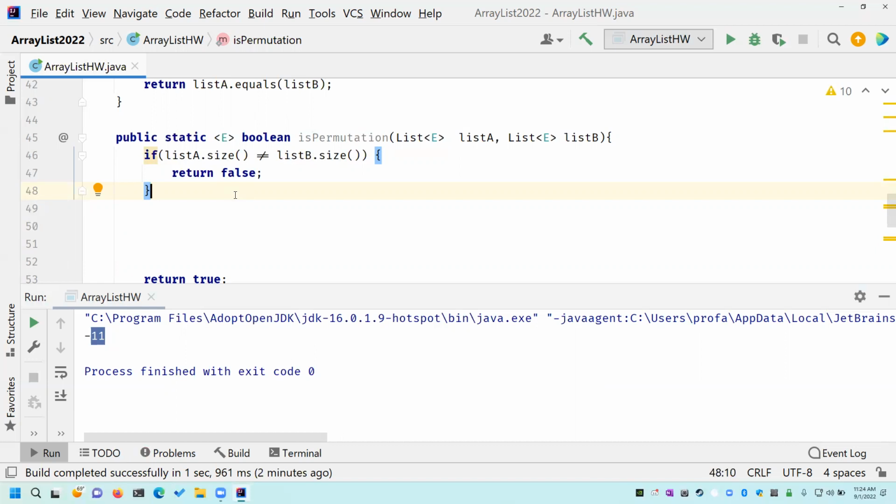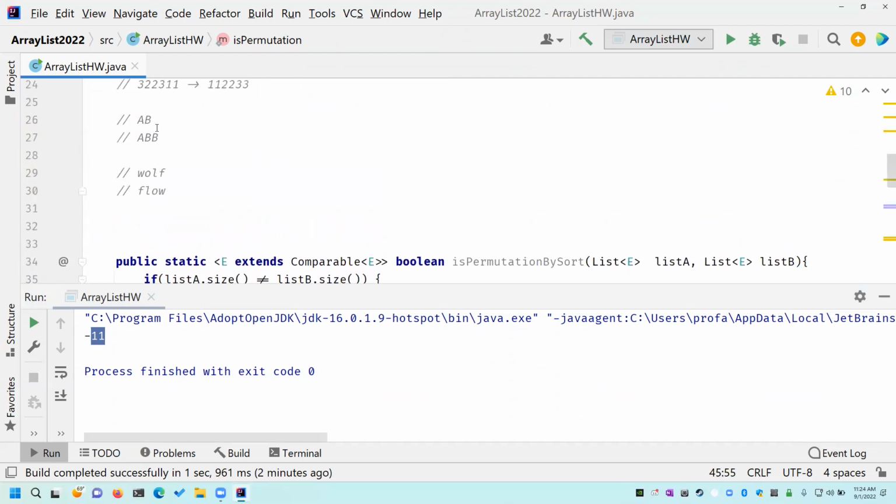Now I can avoid a lot of unnecessary checks. My strategy is to go through every item in list A, and then count the number of times that item appears in list A, and then count the number of times it appears in list B. If those counts are equal, then I'll just keep moving on. But if those counts are not equal, that means we're in this situation over here where we've got two A's in one and one A in the other, which means they can't be permutations.